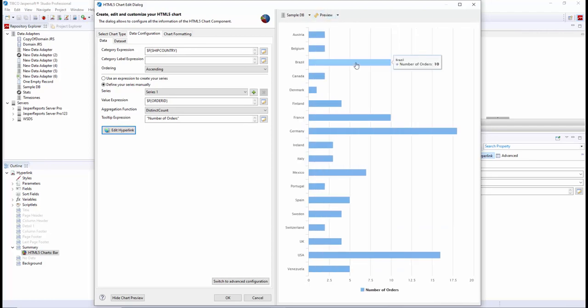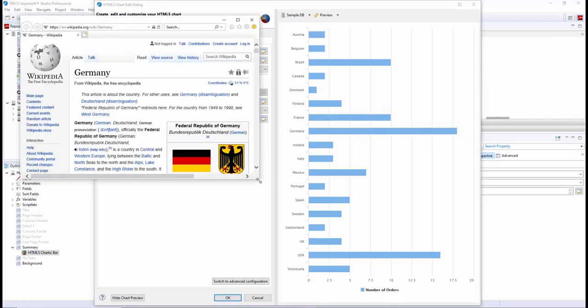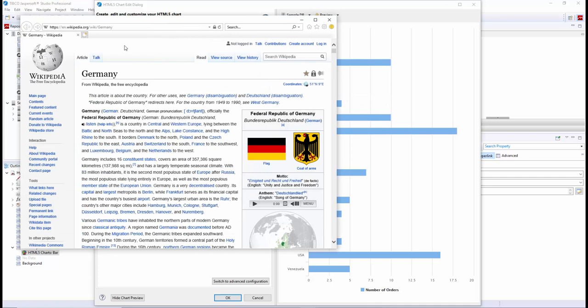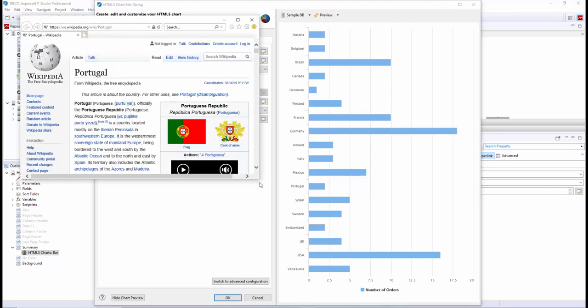Now when we hover over the bar, we see the cursor changes, which means it's a hyperlink. But what happens when we click on it? We get a new browser window with the Wikipedia article for this country. So let's click on something else. Let's click on Portugal. And here we get a Wikipedia article about Portugal respectively.